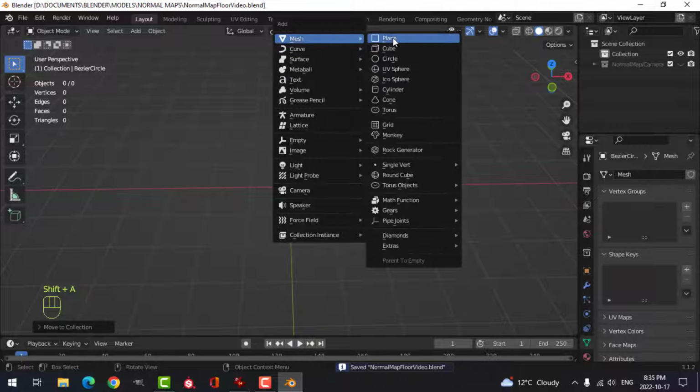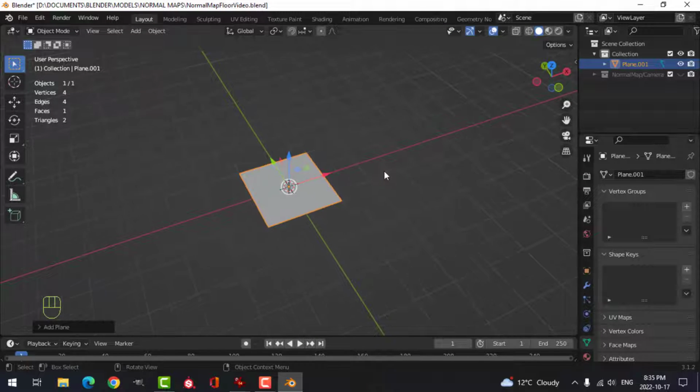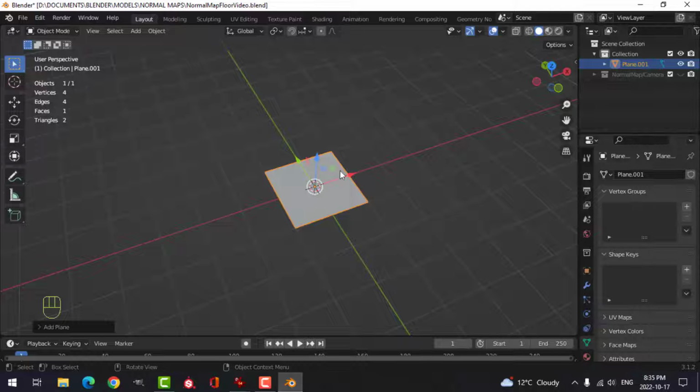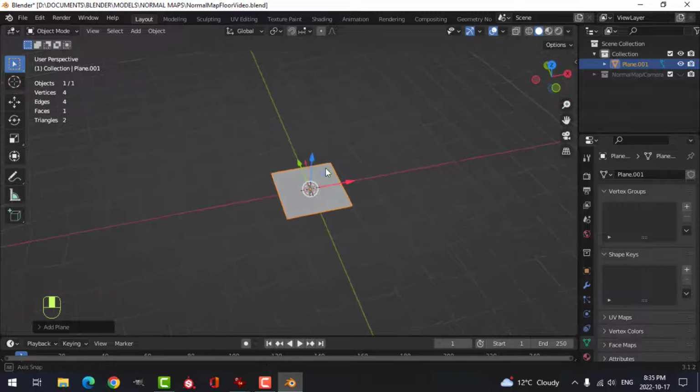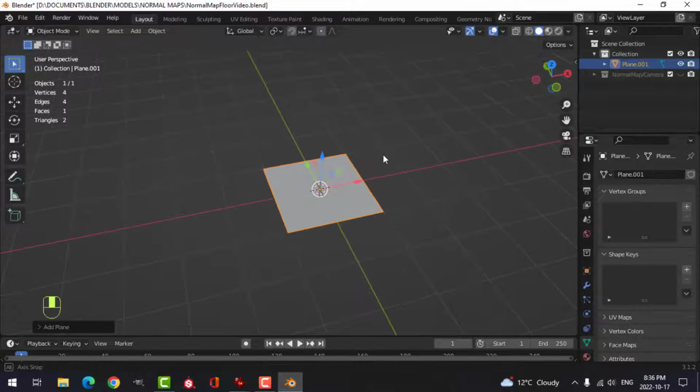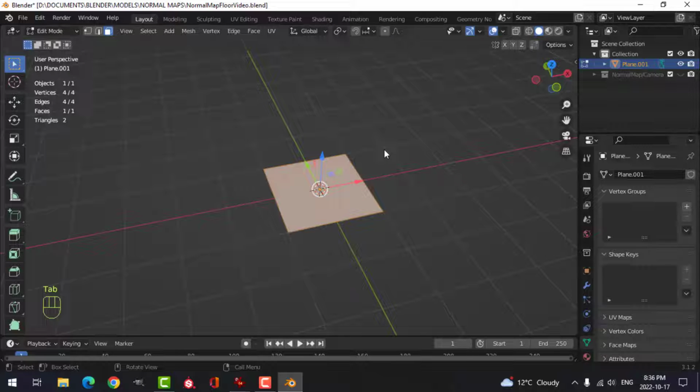All right, here we go. We're going to bring in the first plane. Now we're doing the model. So maybe we want to create a bit of a walkway. I think I'll do something like that to show you. All right, I've got that. I'm going to go into edit mode and press U, unwrap. So I've unwrapped this plane.